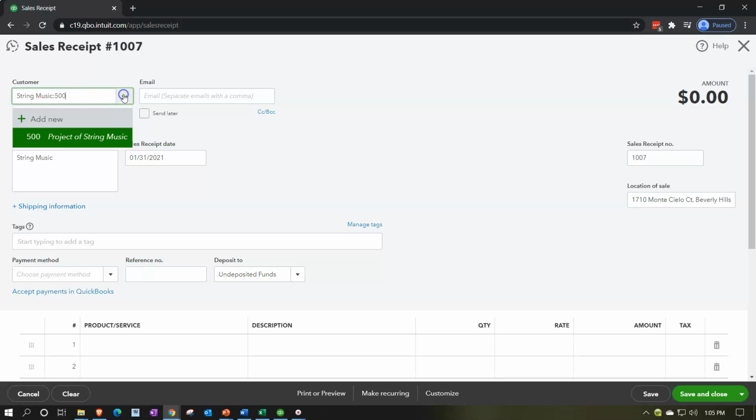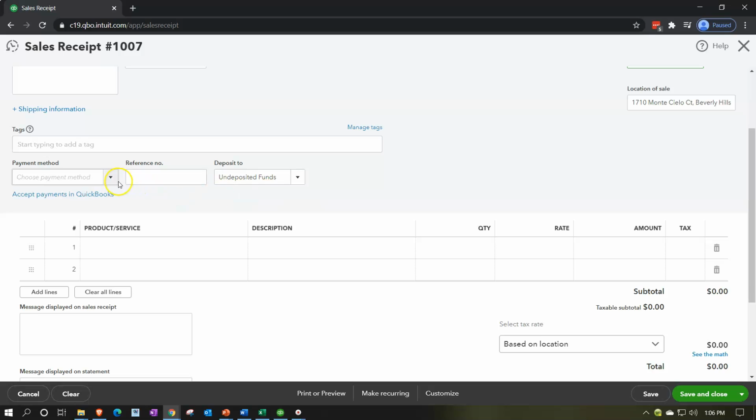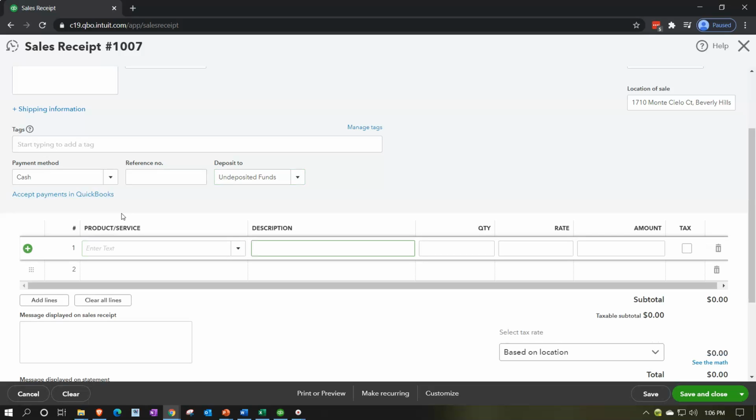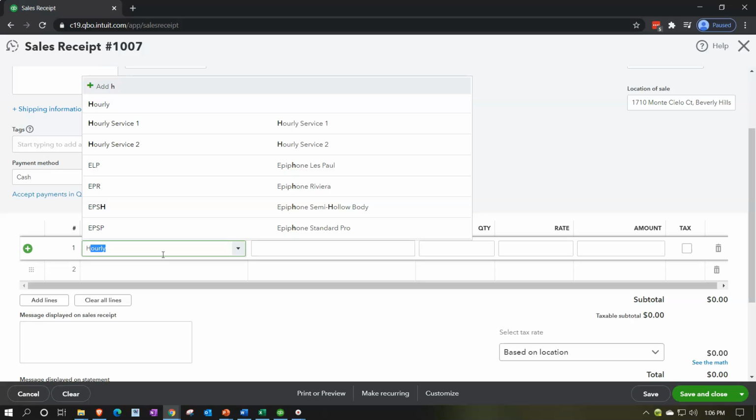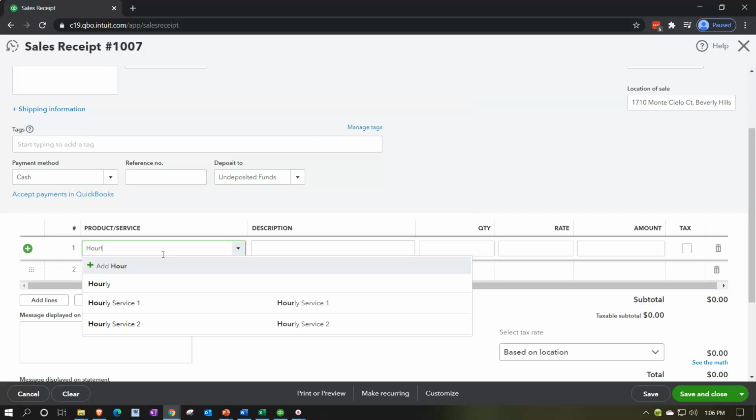Now, note it is a project and not a job because you can see next to it, it says project here as opposed to a sub customer. We're going to scroll on down. I'm going to put this in as of 1/31. And I'll just call it the payment for cash. We'll say it's going to go into undeposited funds. And then we'll say it's for a service, which will be the hourly service. So we say hourly service 2.